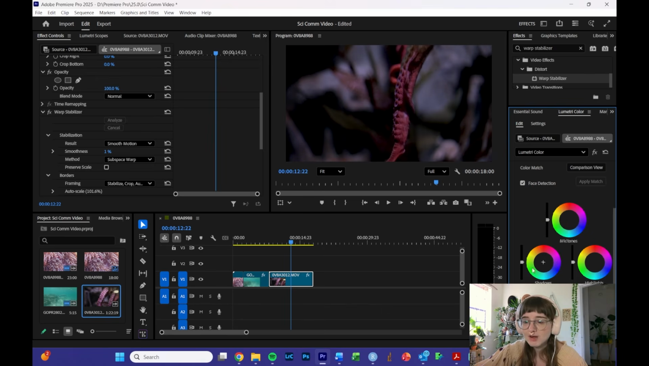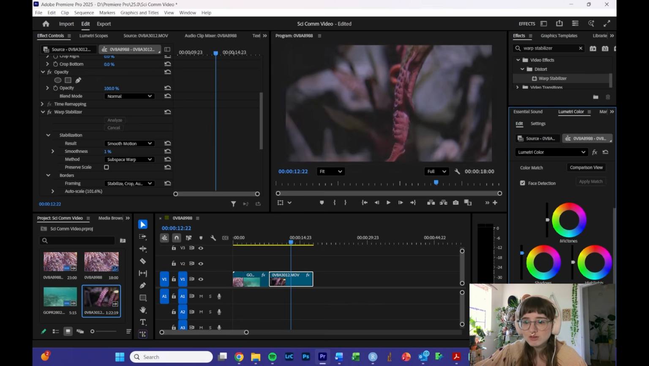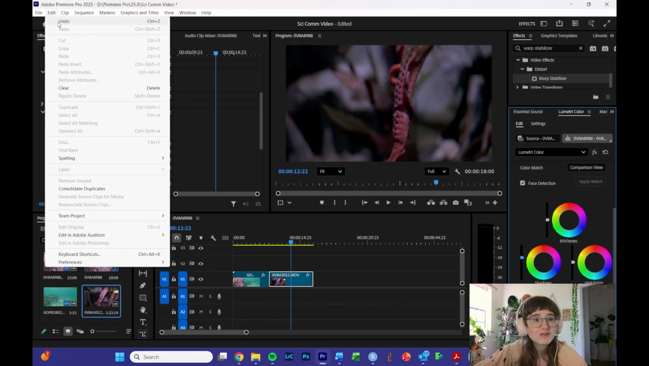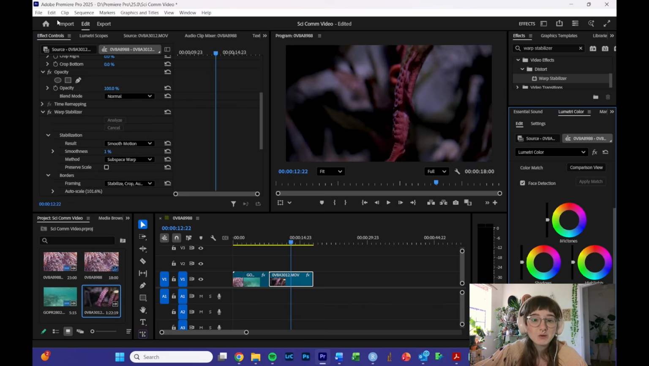But yeah, there's a lot of these different wheels if you wanted to play with this, where you can change the colors of like the shadows and such, but I don't want to do that. So if you need to undo anything, you just go up here and undo.